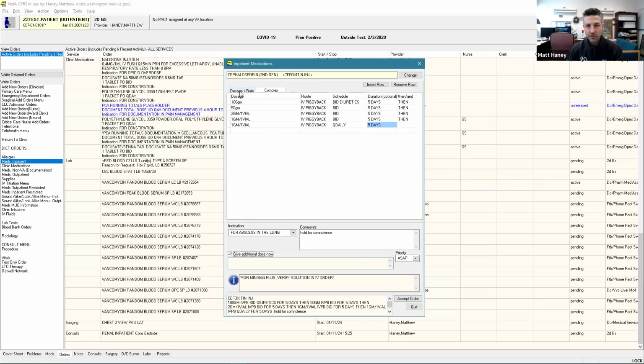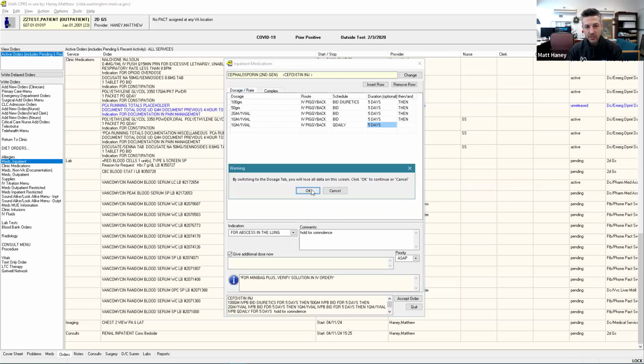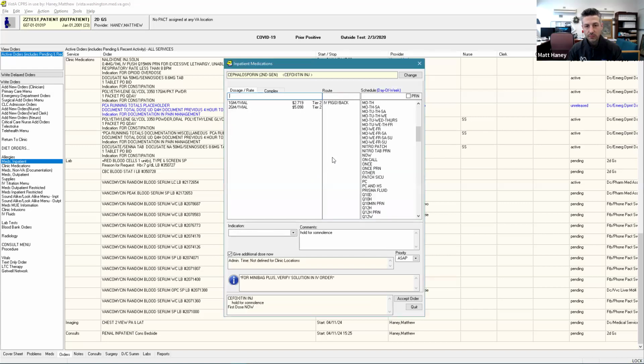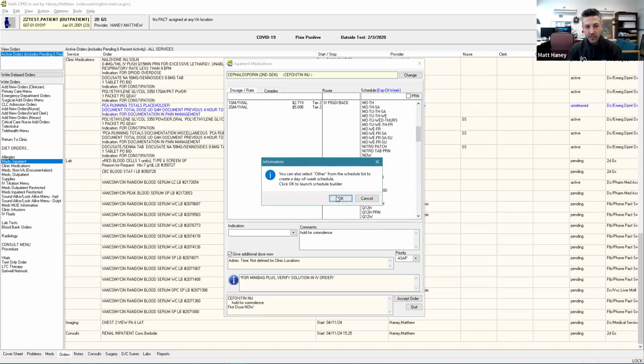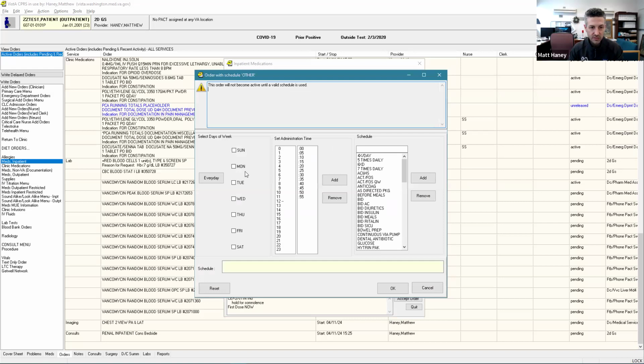We're going to exit out of our complex order. It's going to tell us we'll lose all the data on this screen and we'll say okay, because I wanted to point out one other thing, which is this day of the week schedule. This doesn't create a hand for us to click, but being in blue, you can see that this is in fact a link. So we can select this link. It's going to say we can also select other, that's fine. But this is more sophisticated if we want to create our own custom schedule.